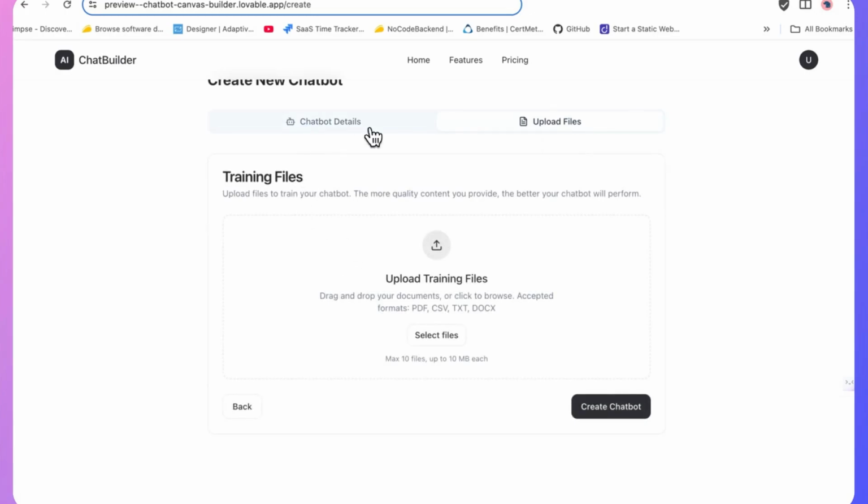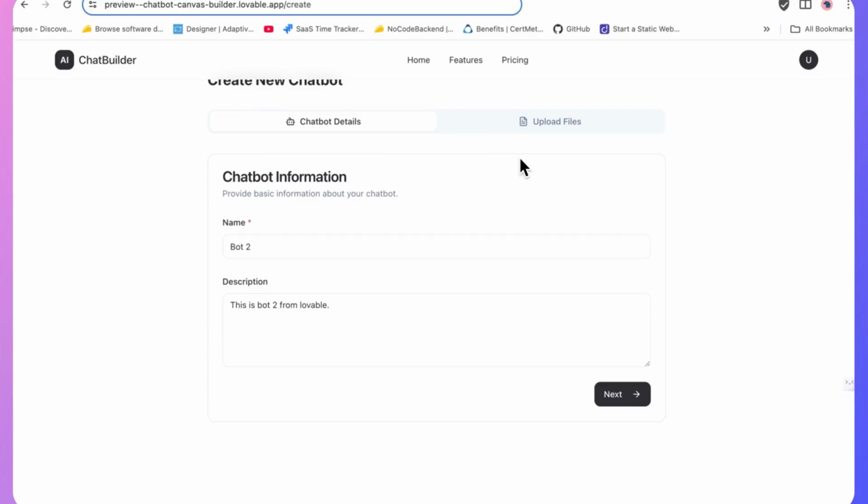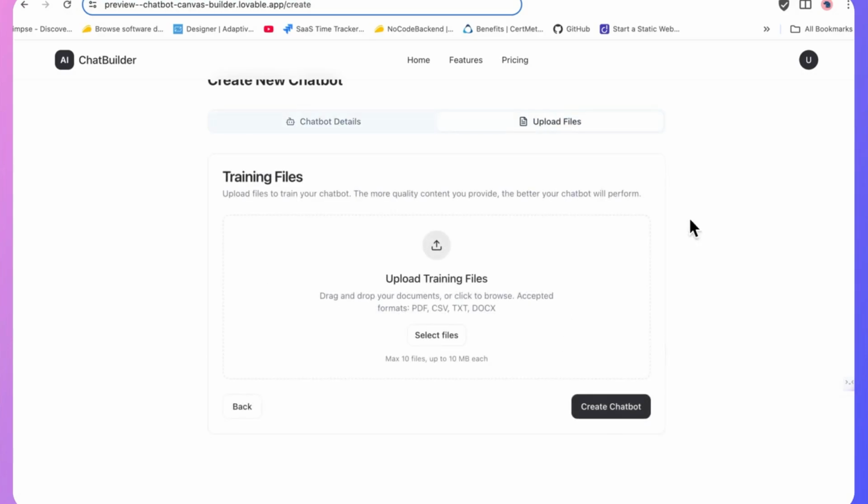So files we cannot do. I mean, even if we upload files, nothing will work because we haven't integrated the Straico API key. Let's see next. Okay, so I'll just click create chatbot.